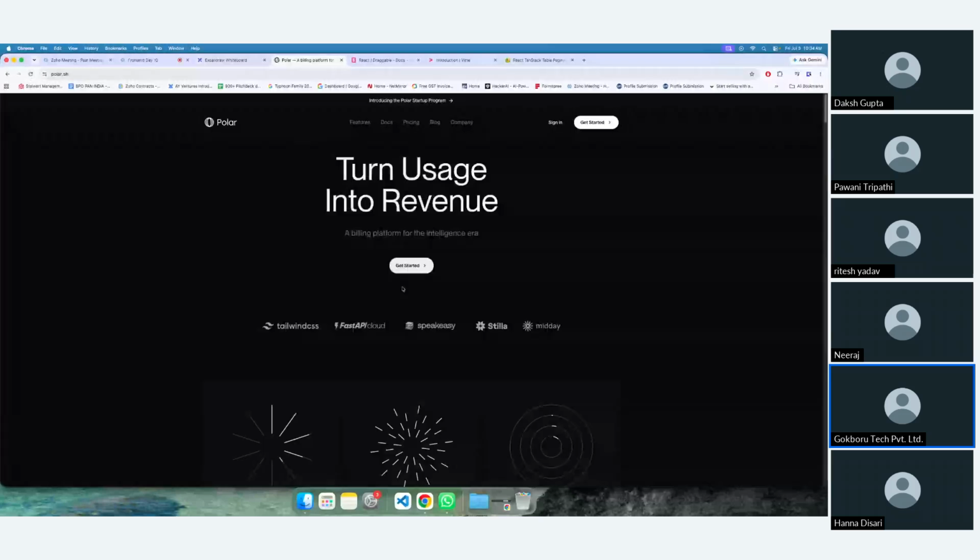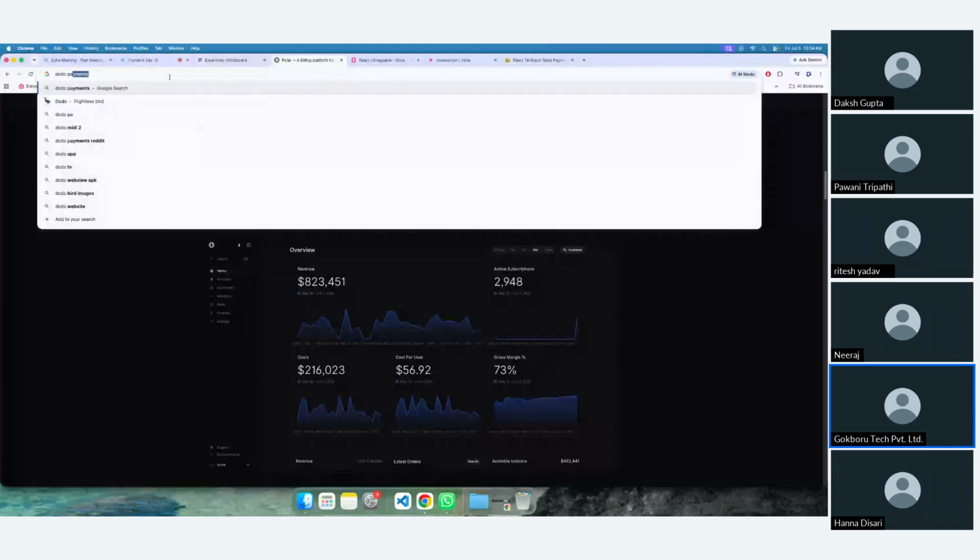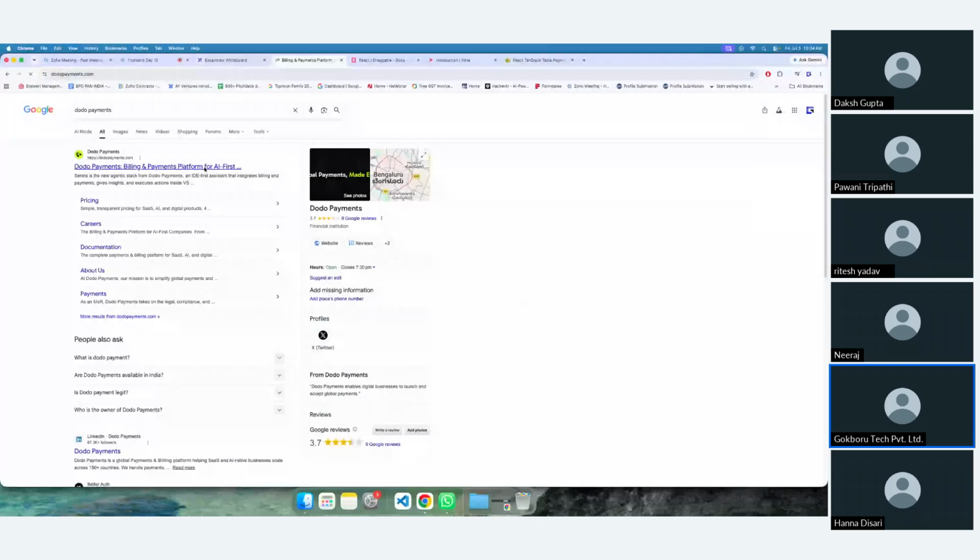So this is the kind of dashboard you have: home. You can manage your products, customers, and the analytics and everything, right? So Polar and Dodo Payments both work great. I guess Dodo Payments pricing is a bit more justified.